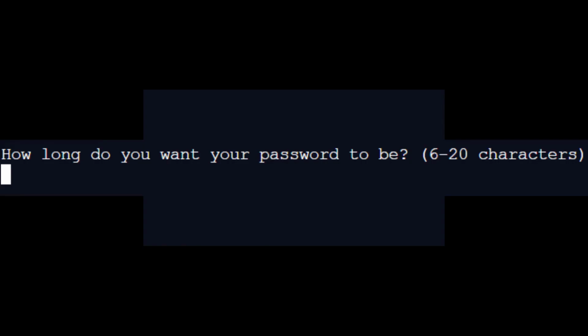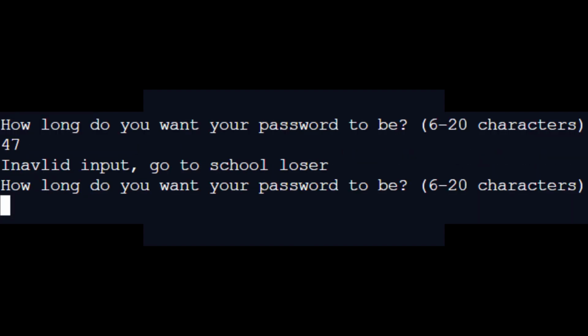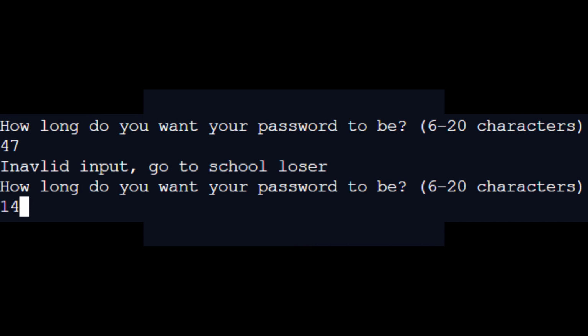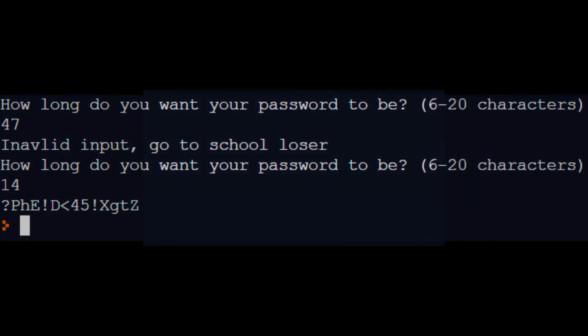Okay, so how many characters do I want? Oh, 6 to 20? Well, I'm stupid. I'm gonna say I want 47. Oh, okay, it's invalid. Fine, I'll take 14. Boom, we get a super strong 14 character password.